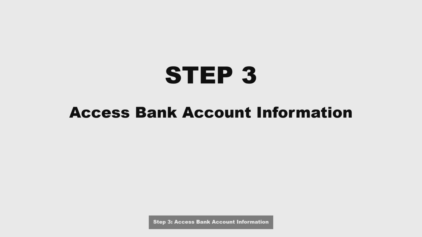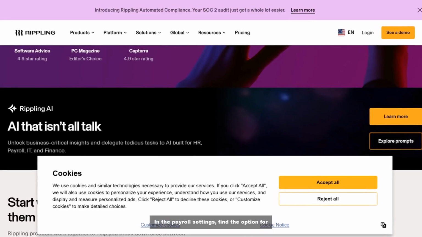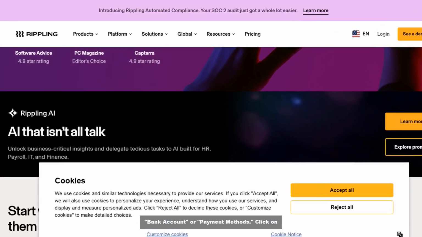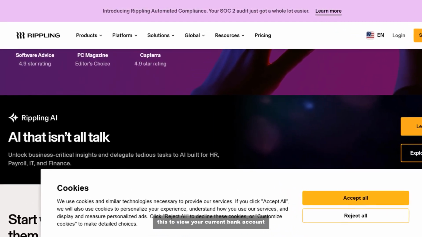Step 3. Access bank account information. In the payroll settings, find the option for bank account or payment methods. Click on this to view your current bank account details.